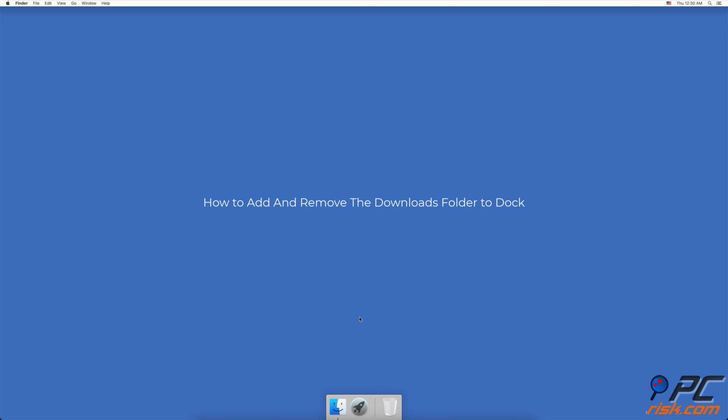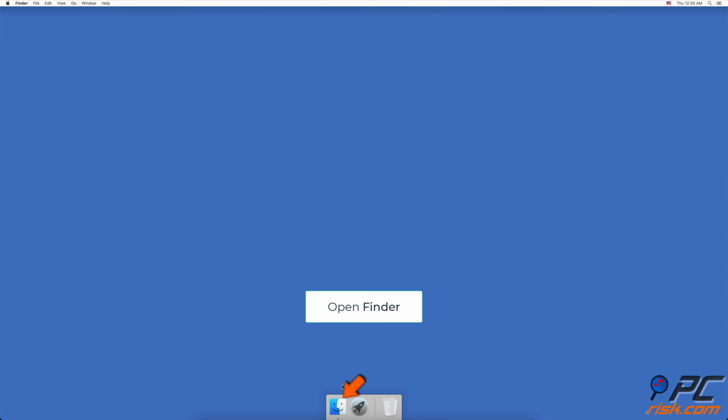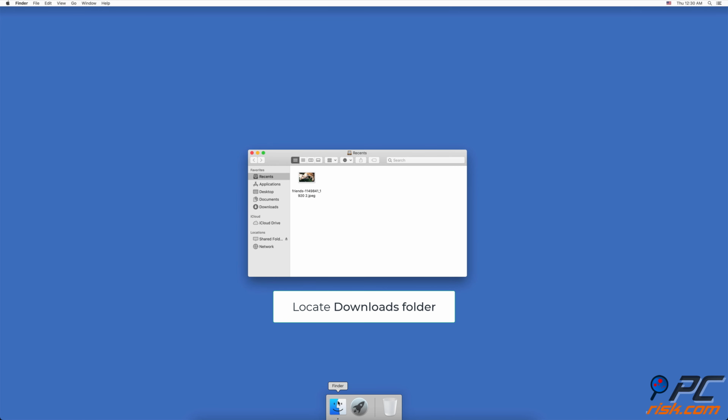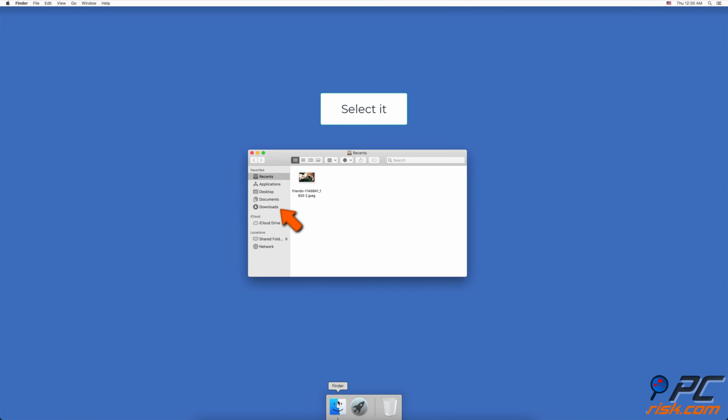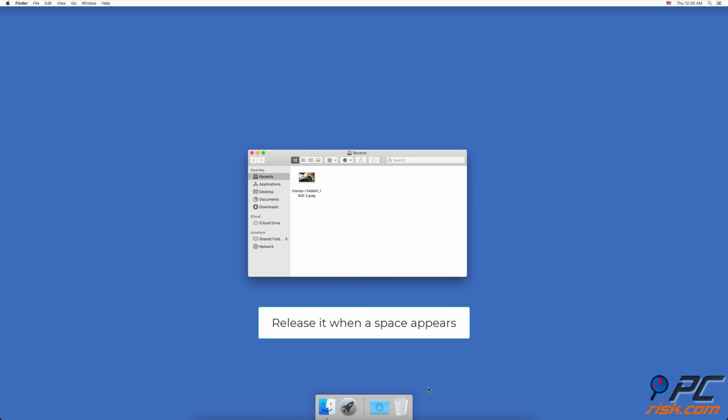How to add and remove the Downloads folder to Dock. To add the Downloads folder to Dock, open Finder and in the left sidebar locate the Downloads folder. Select it and drag it to the Dock's right section. Let go of the folder when you see the Dock expand to make space for the folder.